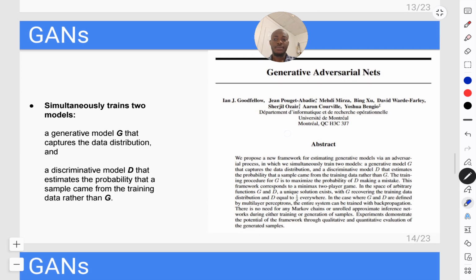The next one we want to talk about is generative adversarial networks. It was written by Ian Goodfellow many years ago, I think it's 2017. I'm going to read part of the abstract to give us a full idea of GAN.